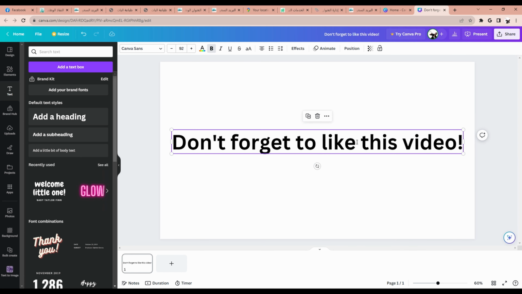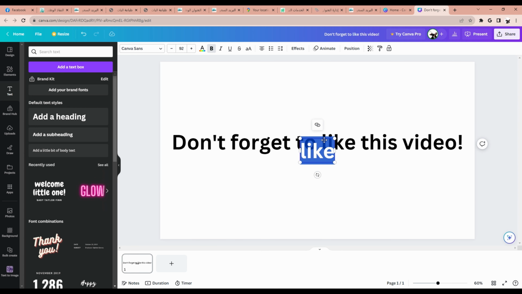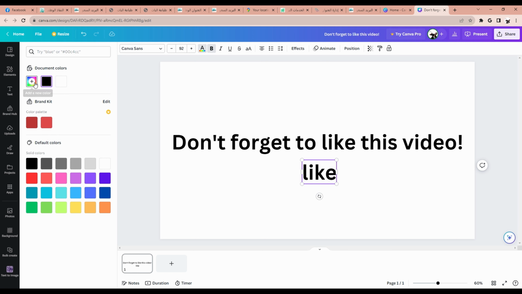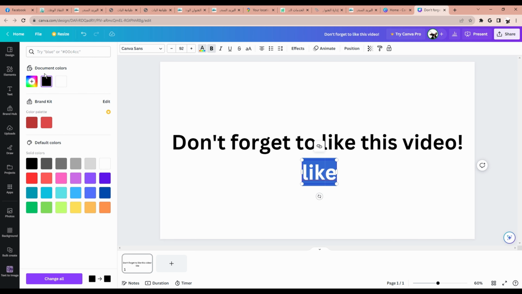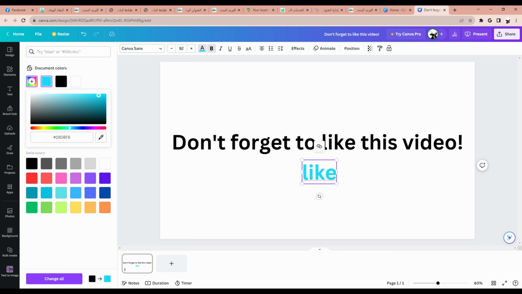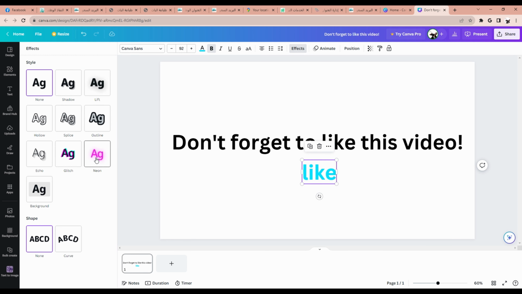So for that very reason, we're going to just copy the word "like," and then we're going to paste it right here, as you can clearly see. And then we go to the color picker, and we pick a shiny color like this cyan blue here. Oh no, we click like this and go full cyan blue. And then we click on the effects button and we click on neon.